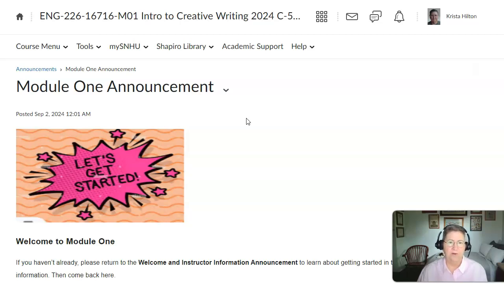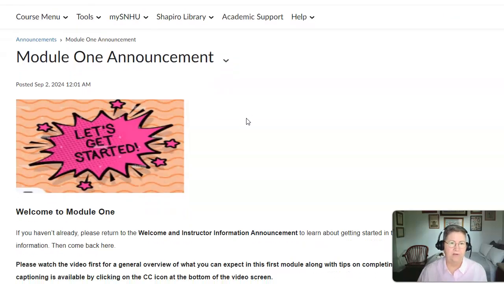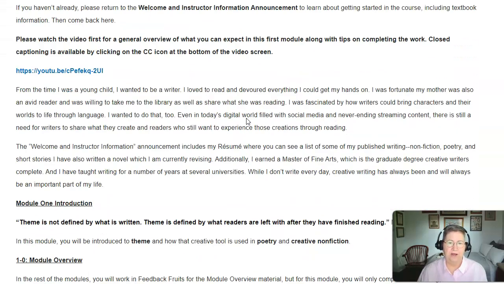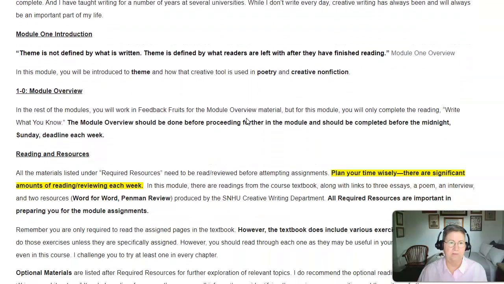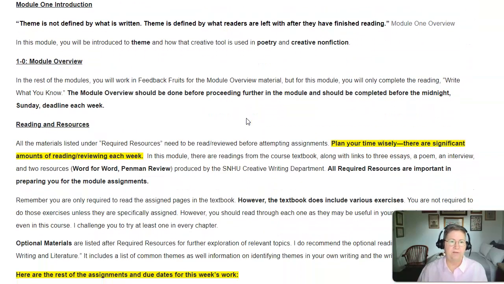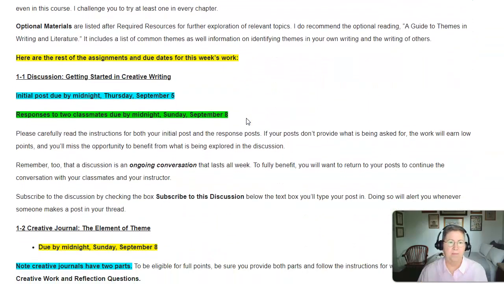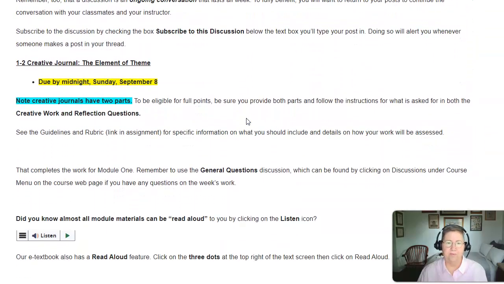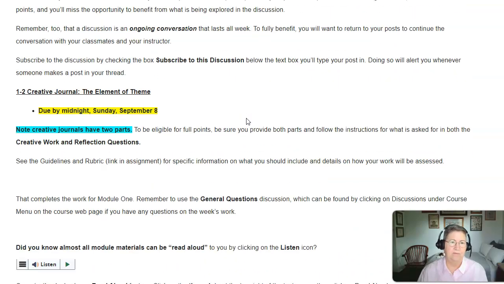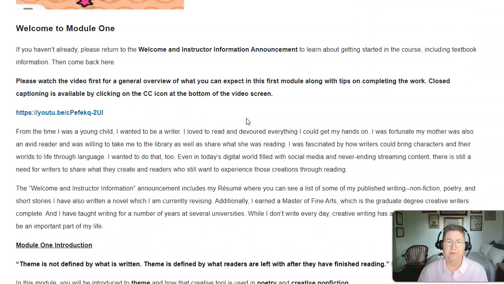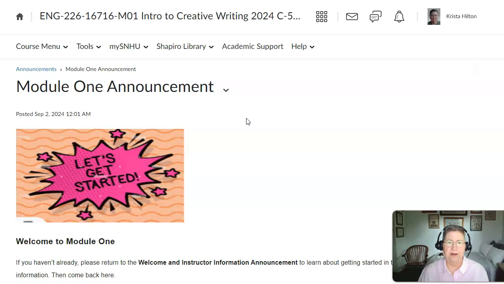And so what we're looking at right now is the announcement page. And if you scroll down, you'll see that there's additional information about due dates, information about the individual assignments, things highlighted that are most important. But that's where the announcement will be every week. And there will be more than one announcement.